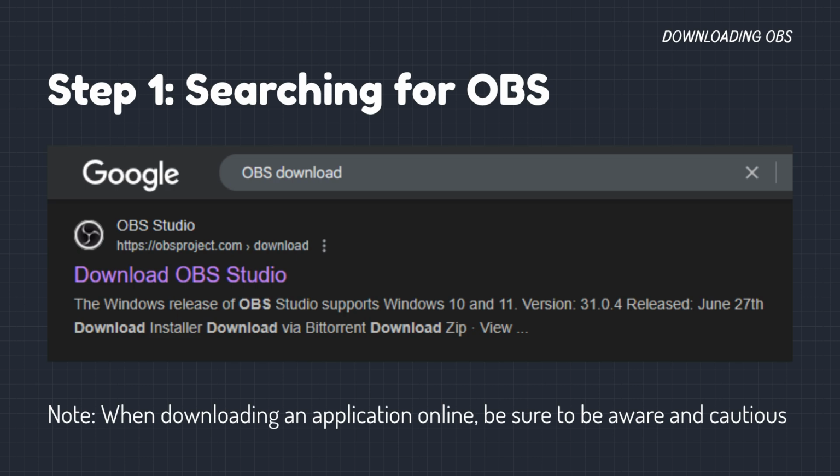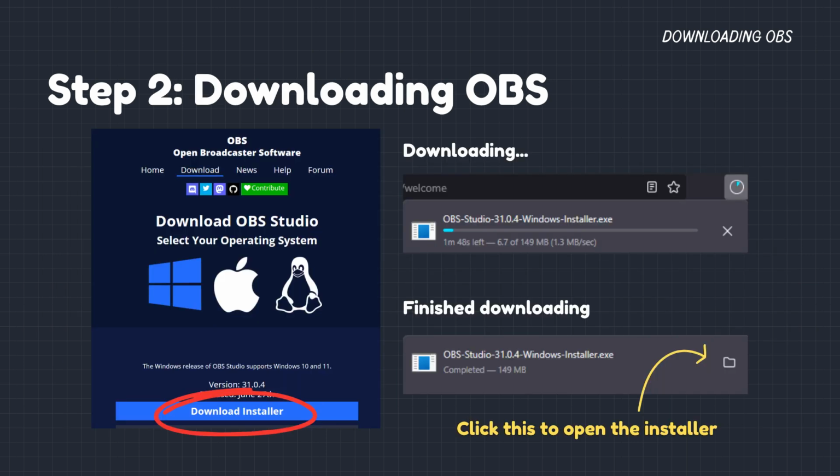Step 1, searching for OBS. When you're looking for the streaming application, just type OBS download on the search bar and the list will show the OBS Studio website. Step 2 is downloading OBS. Just click download installer and it will download into your system. Once it's done, you can click the file from your downloads and open the installer.